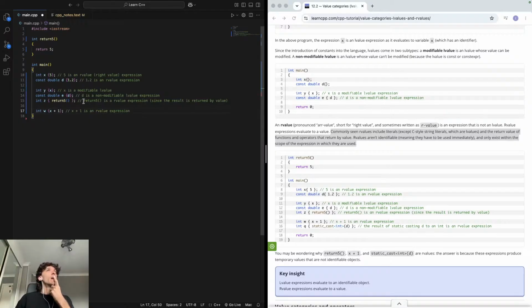And that's why our return 5 creates a value, but also because it's literally on the right-hand side. So that makes sense that x plus 1 is an R value expression.